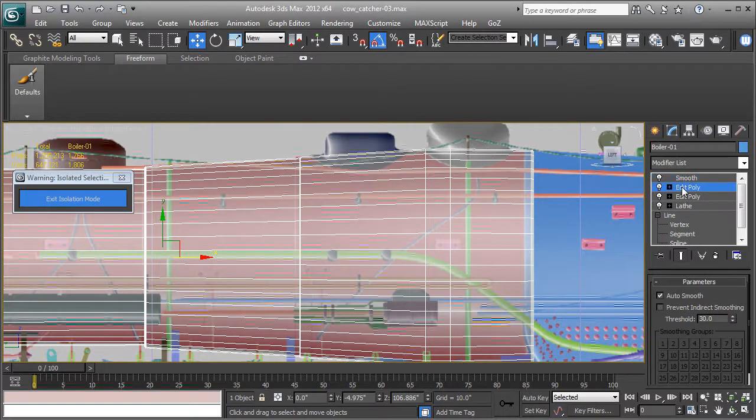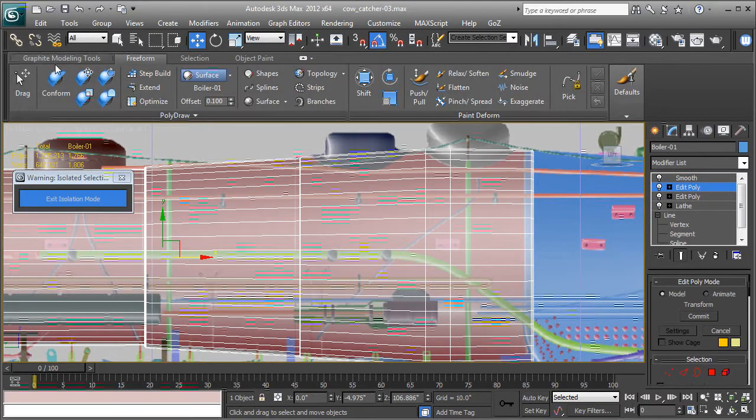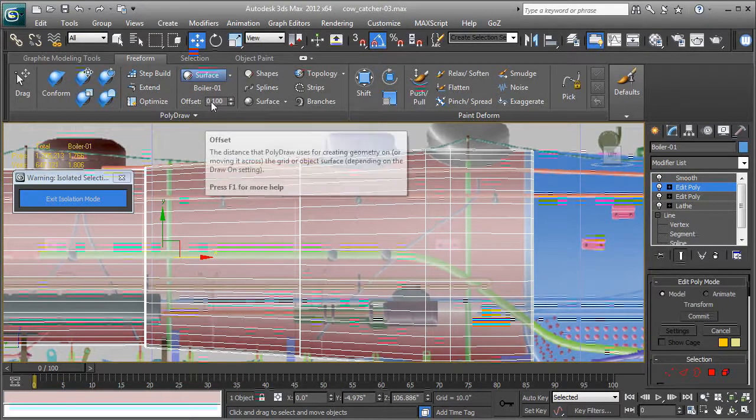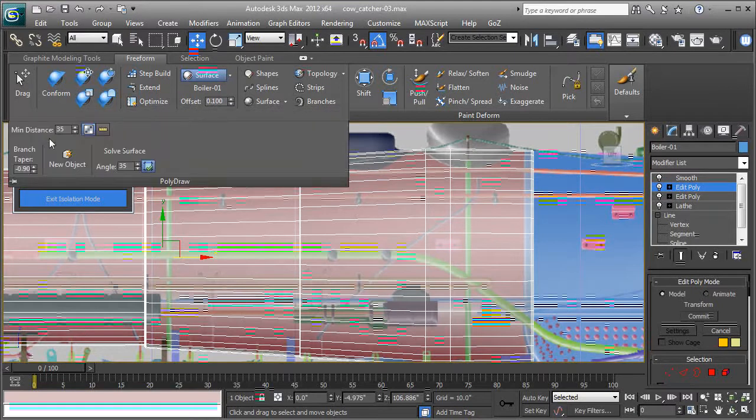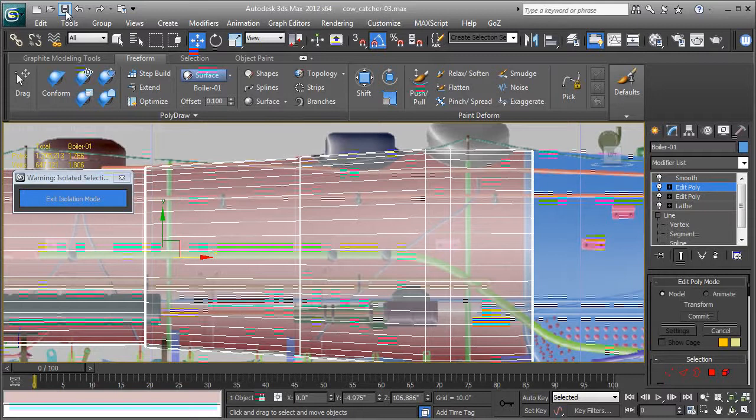So what we're going to do is come down to Edit Poly, because as you remember, these graphite tools will work on an Edit Poly object, but if you're in a stack and you're higher up in the stack, you have Smooth or Turbo Smooth, it won't function properly on those layers, it won't show up. So you need to be on an Edit Poly or the base Editable Poly if it's an Editable Poly object. Okay, so on surface, we still have boiler selected, we still have 0.100 as the offset. If you check our minimum distance, it's still 0.35. Which is great. Let's save that file really quick in case we haven't.